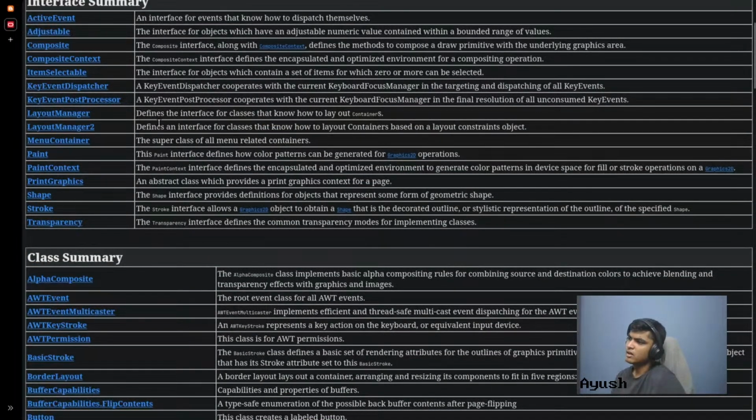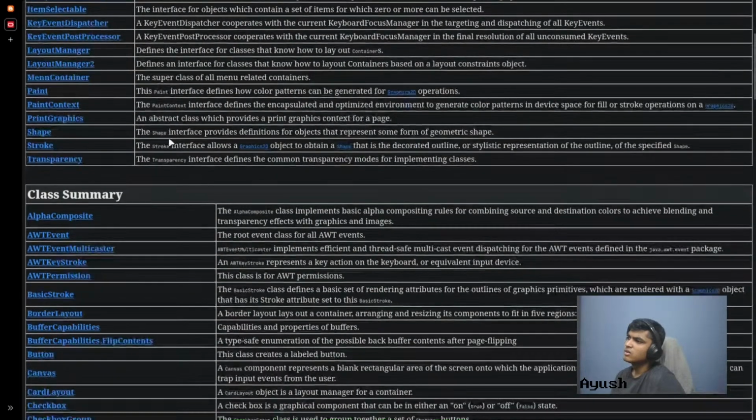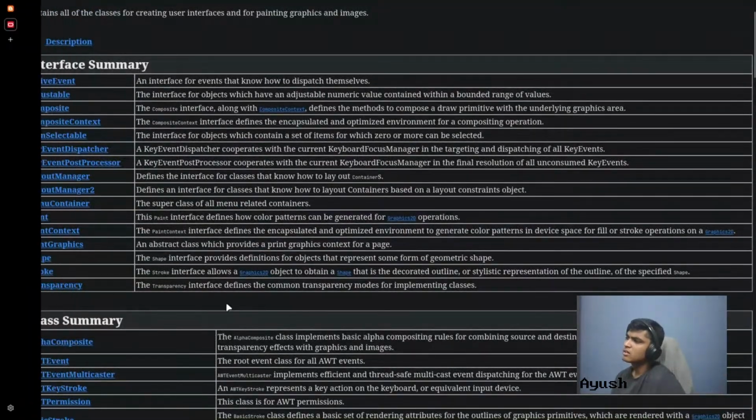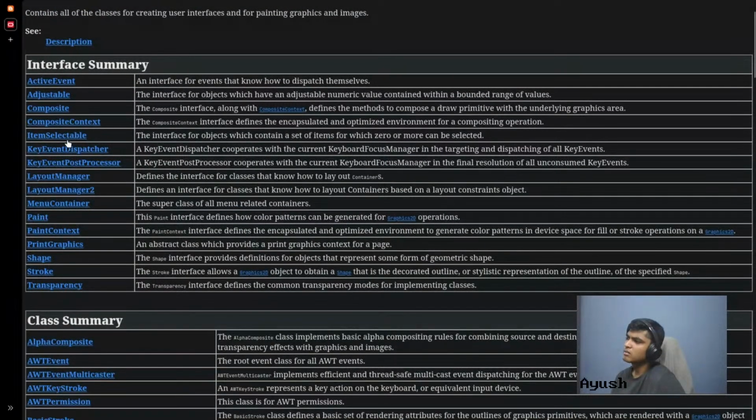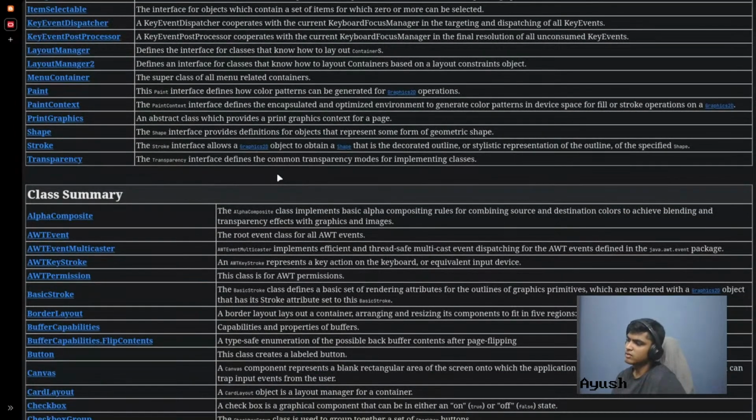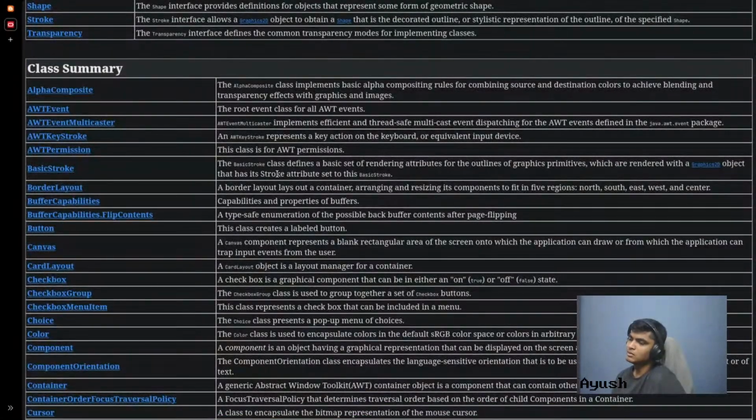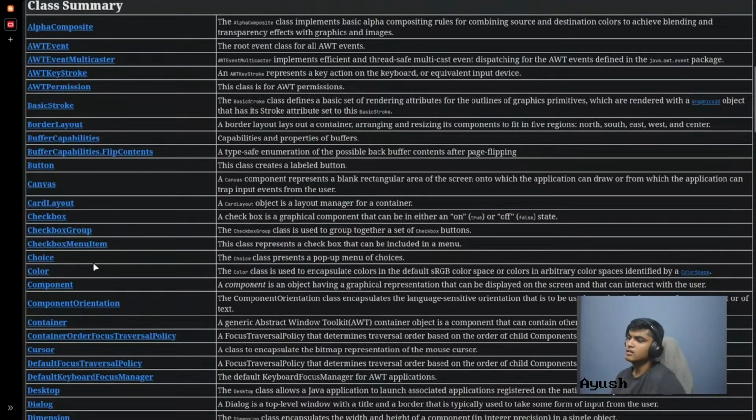I don't know if we might need something color related, but I don't see that as an interface. Yeah, I think this is too simple for an interface. Yeah, Color is a class. Encapsulate colors in the sRGB space. So yeah.